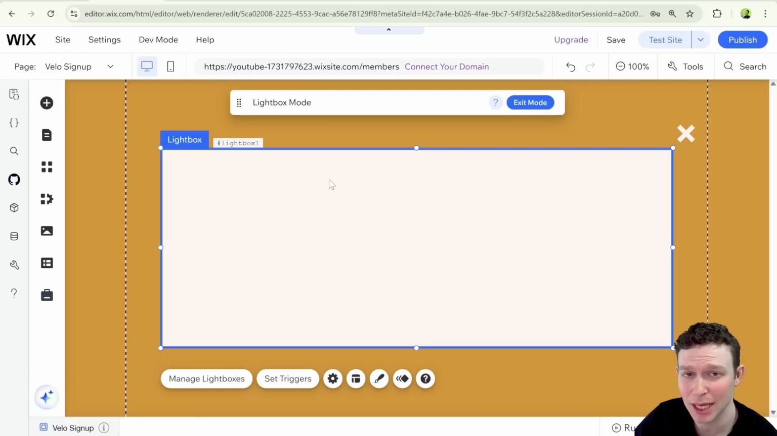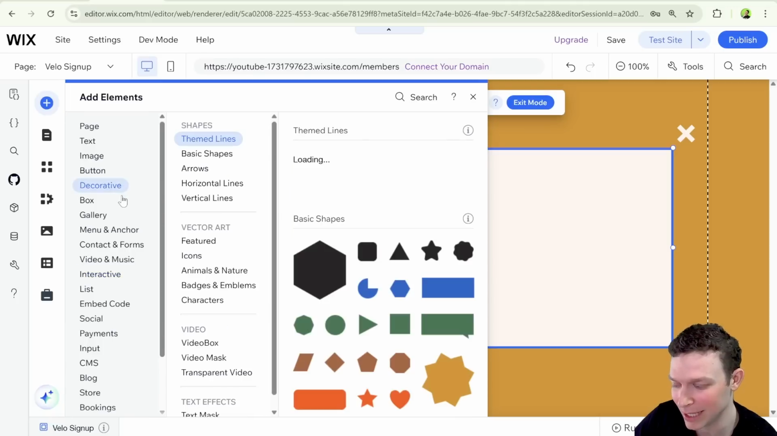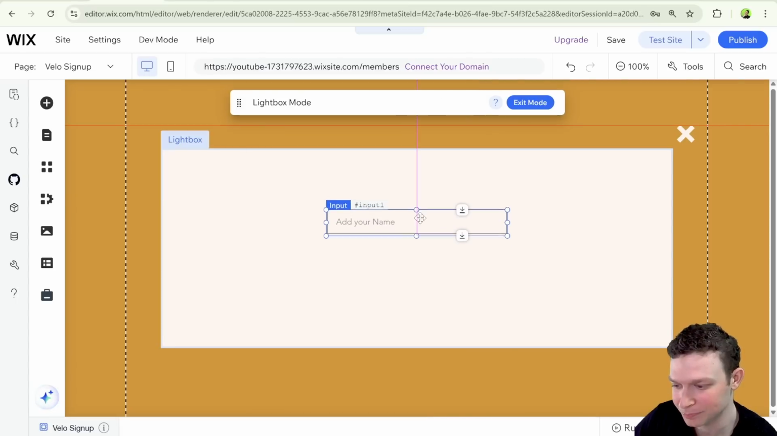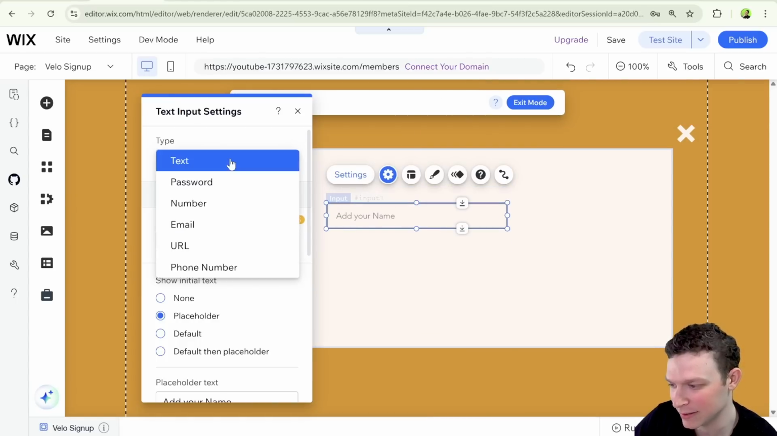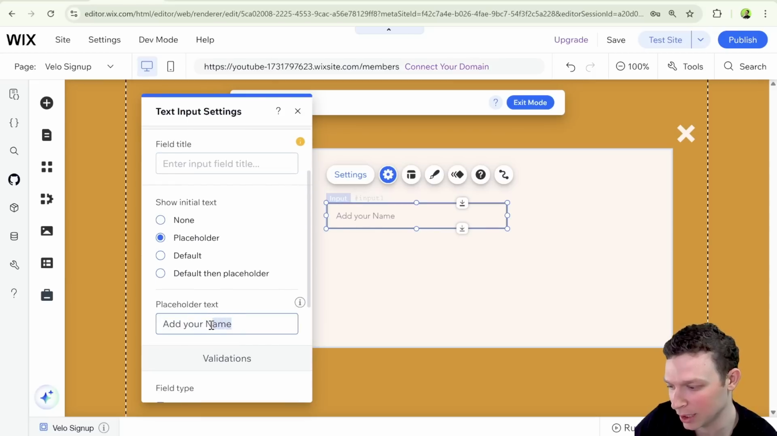We're going to be doing that using several inputs and Velo code. So essentially, what we're going to be doing is adding in some elements. Let me add in, for example, 2 inputs over here. Let's say we want to collect our email, so let's go ahead and change this in settings. This is going to be an email, and let's say "add your email" right over here.